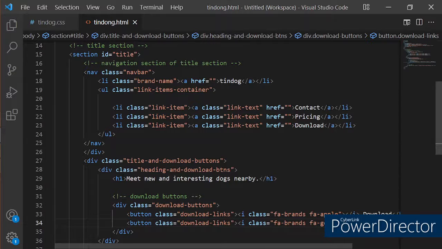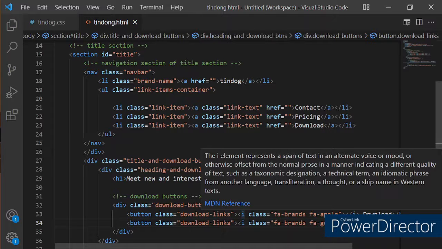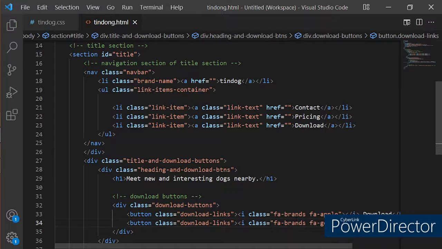They all have the I element. This is actually for italics. I don't know the reason why they are using it. So if you hover over it, you will see the MDN references. The I element represents a span of text in an alternate voice or mood, or otherwise offset from the normal prose in a manner indicating a different quality of text, such as a taxonomic designation, a technical term, an idiomatic phrase from another language, transliteration, a thought, or a ship name in Western text. So this is actually for that.